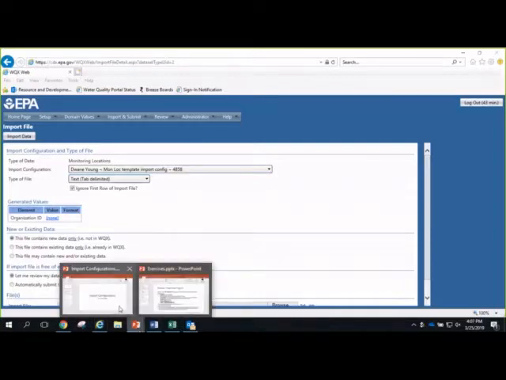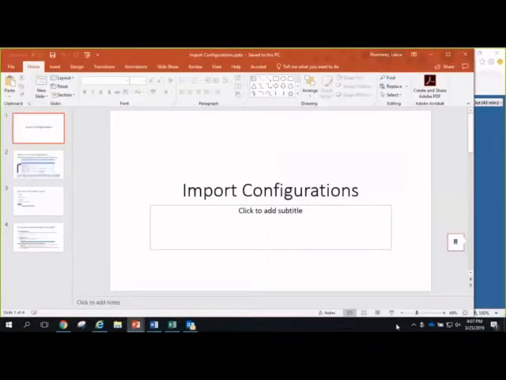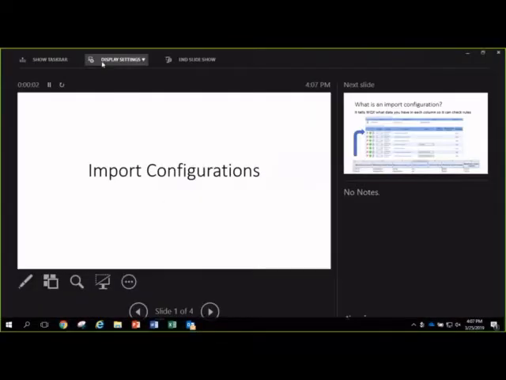Let's jump over to the import configuration. So let me display this, make sure it's correct. Sorry, I want to make sure it's correct for the webinar.